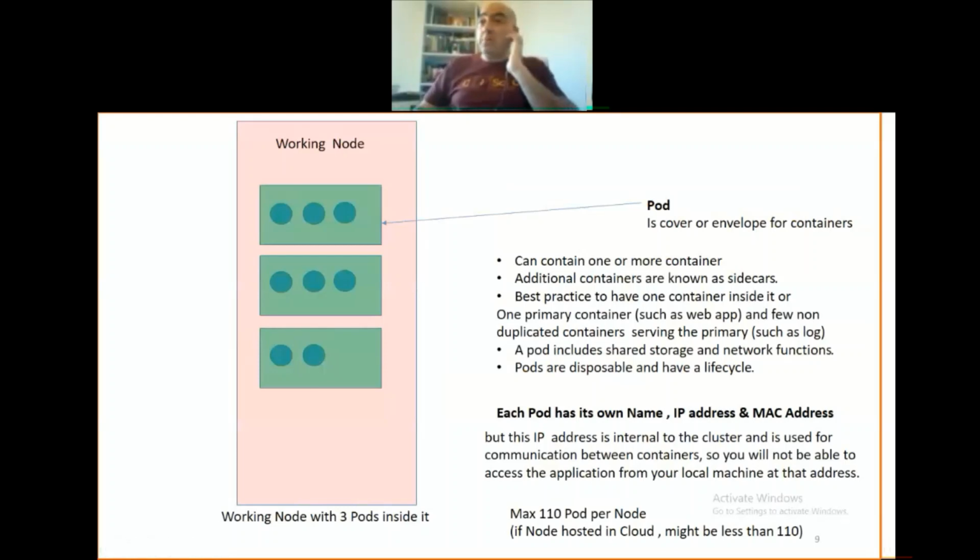So let's start talking about the working node, then I will go to the master node. In the working node, you said that you will have containers. Okay, here is container 1, container 2, container 3. But what is this box that contains these containers? This box here is called a pod. It is like a cover or envelope for your containers. Each pod can have 1 or more containers.